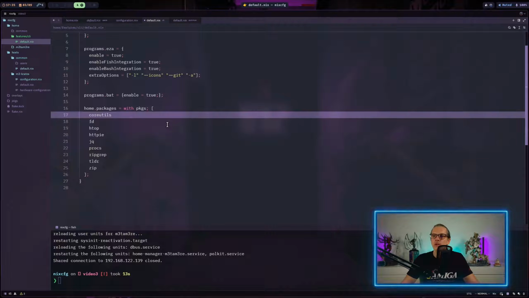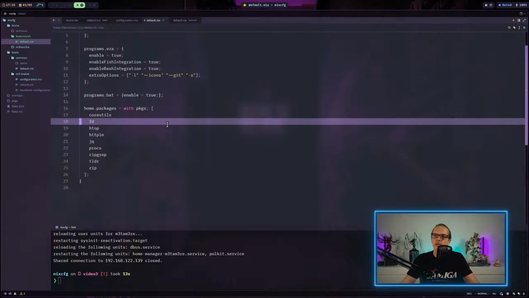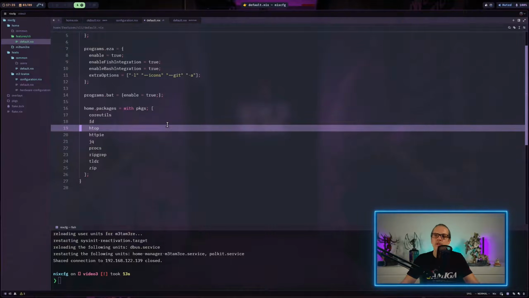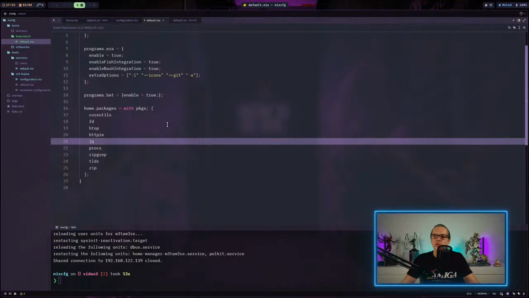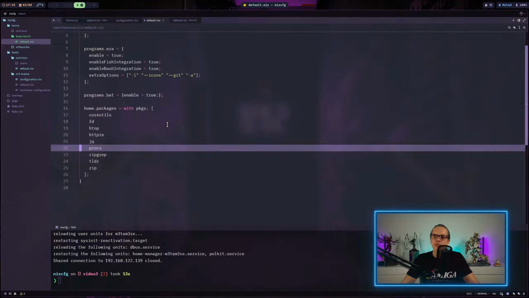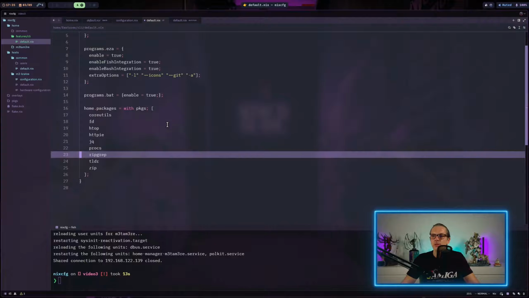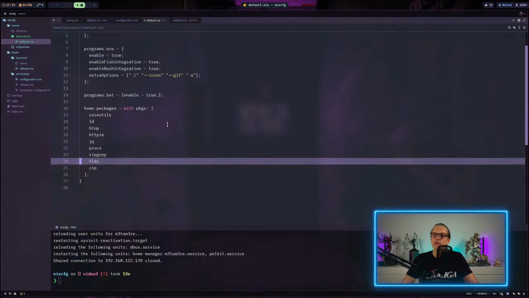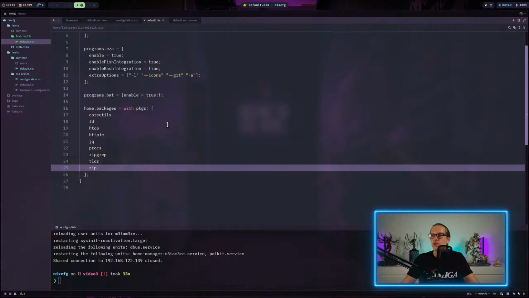So that's coreutils, that are some basic helper applications for Linux. That is fd for replacing the find command. jq is something to format and query JSON. procs is a ps replacement. ripgrep is a grep replacement. tldr is helpful when you need some quick documentation. And I want to also install zip. And now I can save this one.